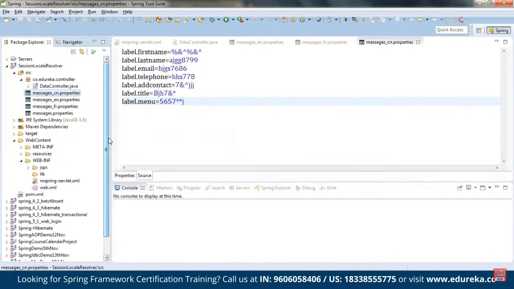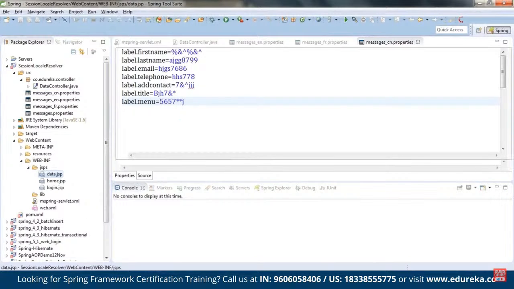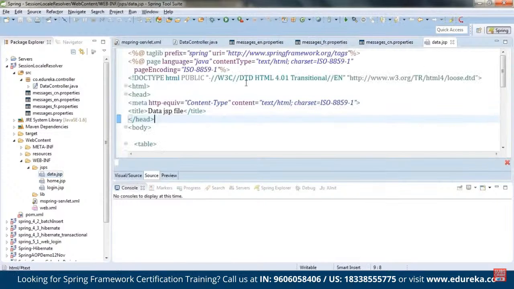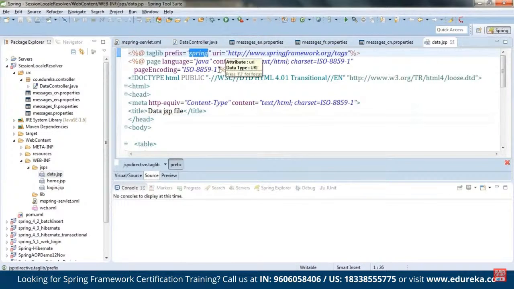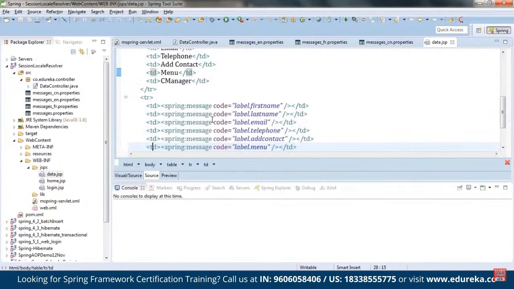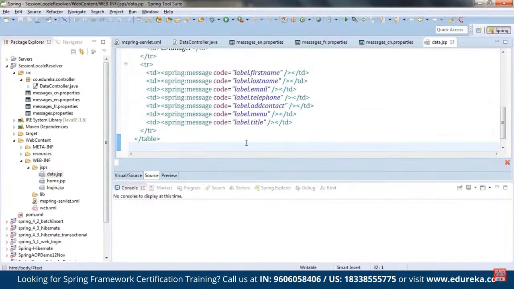And how to use that in the JSP pages? If you open the data.jsp page here, you will see at the top, I have imported the tag libraries. This time I did form tags. Now how we are using it: Spring message code is equal to label.first name, label.last name, label.email, telephone, add contact and menu. This way we can change the static text with the key value pairs of the properties file.